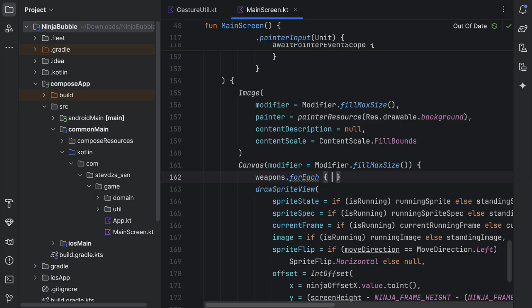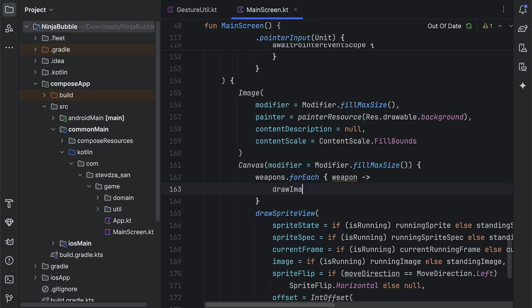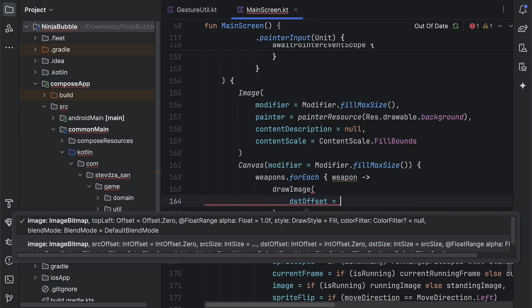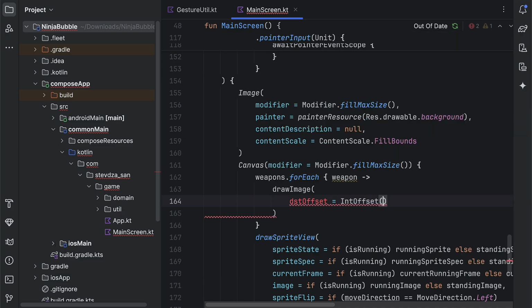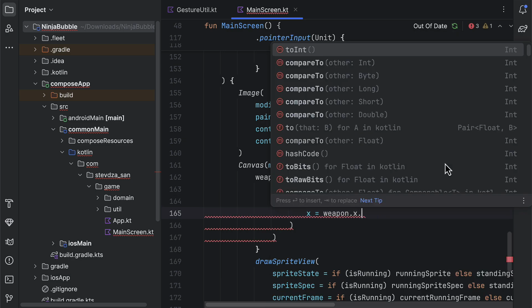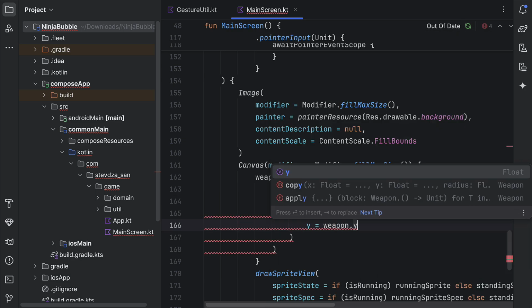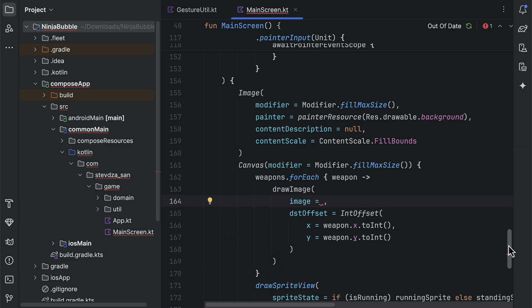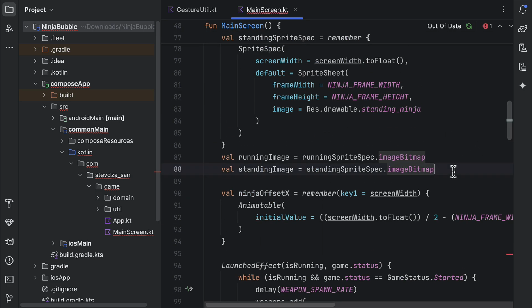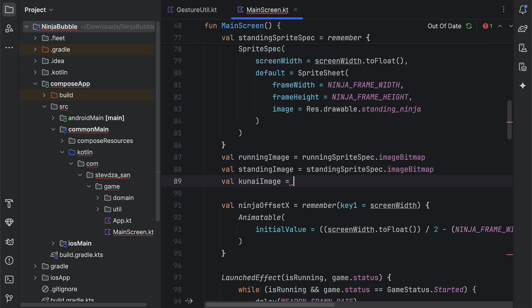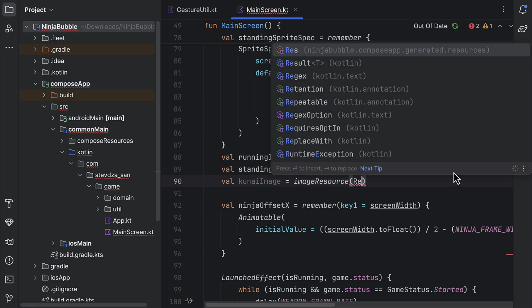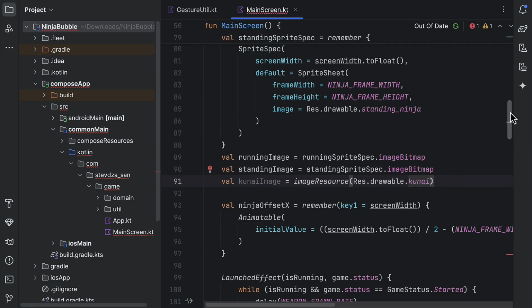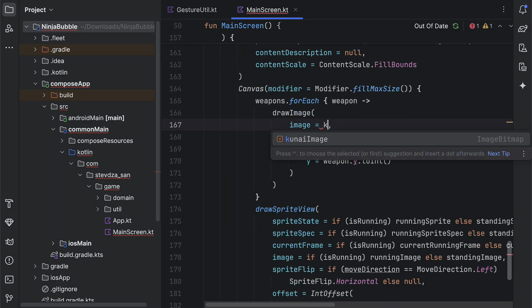But before that, we also need to draw this weapon within the canvas. So let's add here one for each loop so that we can draw a weapon image for each weapon in this list. By the way, for this weapon, we don't need to use the draw sprite view function, we can simply use the draw image instead. And for that matter, just be sure to create one variable on the top to get that image from the drawable, and we're good to go.